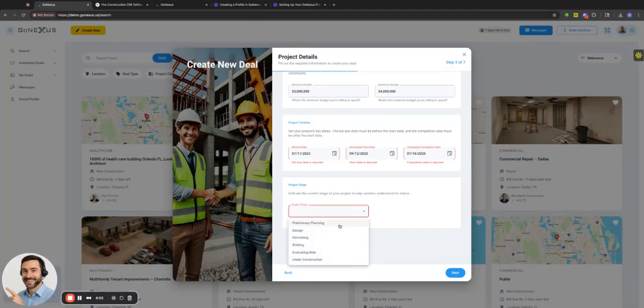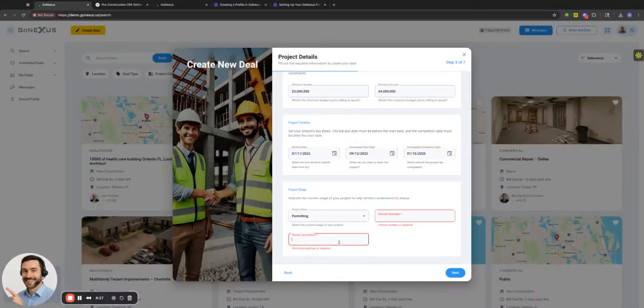Stage in this project, so we can go between preliminary planning, design, permitting, bidding, evaluating bids, or under construction. So this particular project, we are in design, maybe in permit already. If we are in permit, well then now we're going to ask for that permit number and that permit jurisdiction so that vendors can understand the scope of the project, where it's located, stage of the permit number based off of the building department in that particular jurisdiction. We're going to go ahead and we're going to say we're in permitting. So we're going to actually have to enter into that permit number in demo format. So it's not real, and then we'll just say City of Orlando.